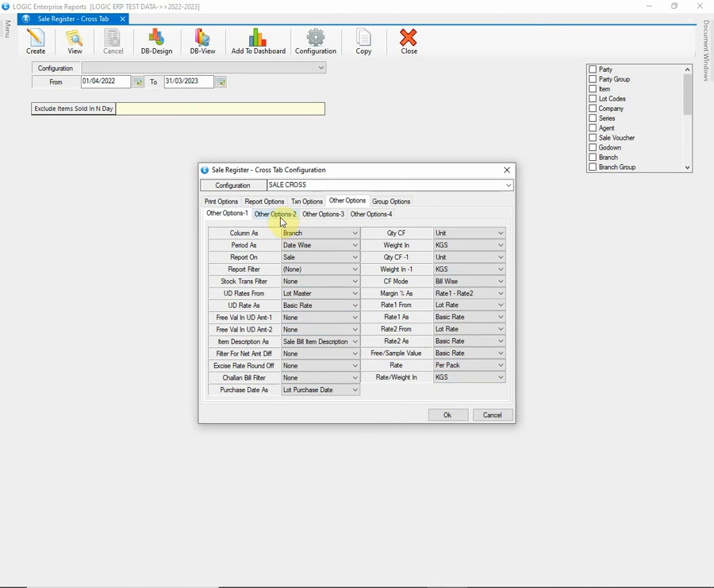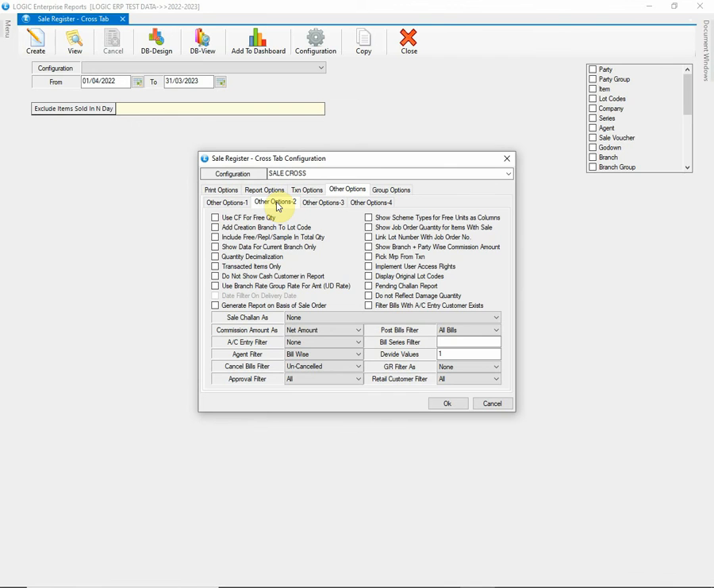Let's move ahead to other option 2 and discuss each and every option one by one. The first check will allow you to use conversion factor for free quantity. You can tick to enable this option. Then, we have an option that will add creation branch in lot code if enabled. Next check will allow to include free, replacement, and sample quantity in total quantity column.